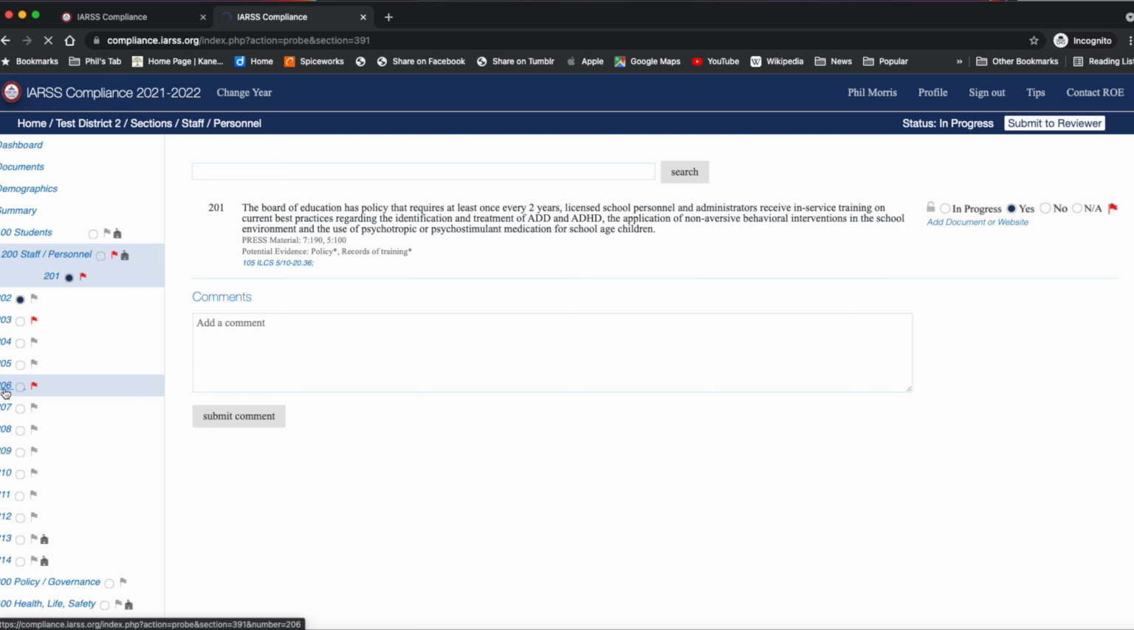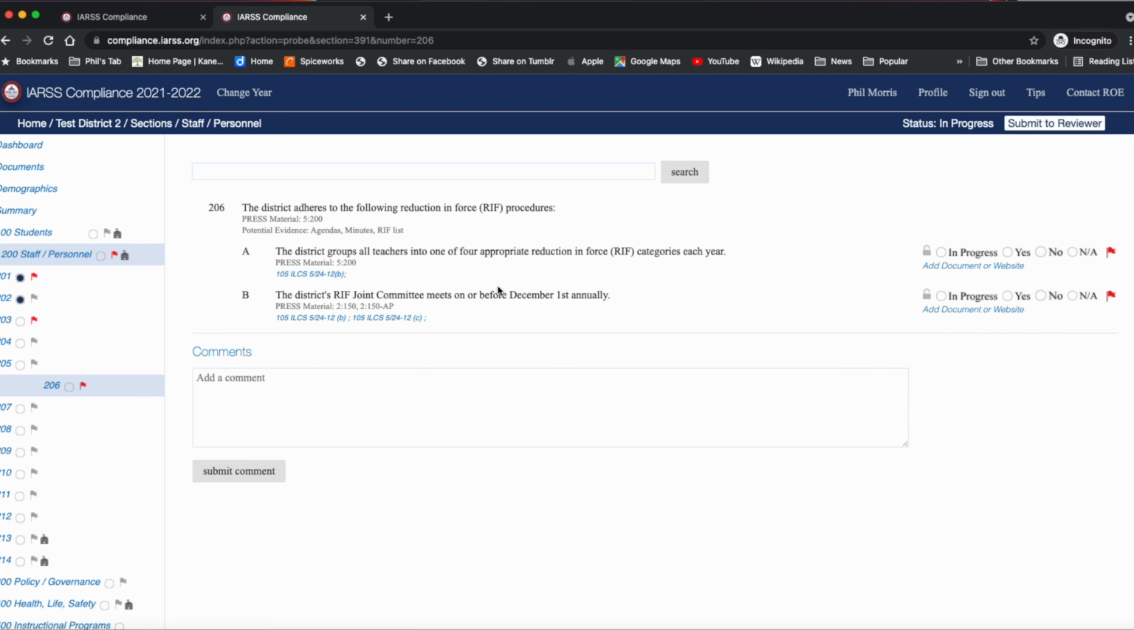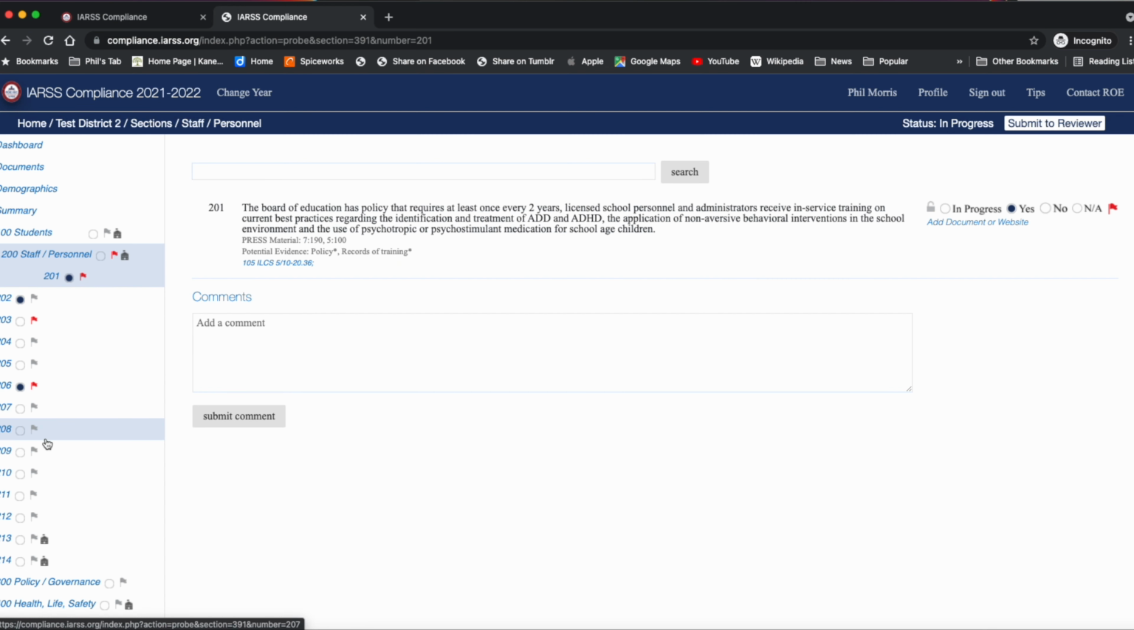So 206, both items are not there, and this is maybe where you need as a district to complete and add any documents or websites. Once you've completed this item and go back to maybe 201, you'll notice now the 206 button has filled in because you completed those two items. Again, they still need to be reviewed. This is only your visual that you have completed those items.